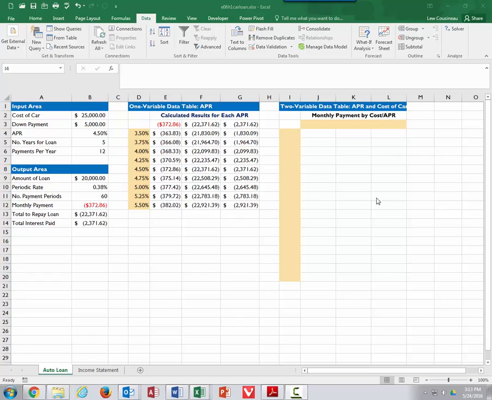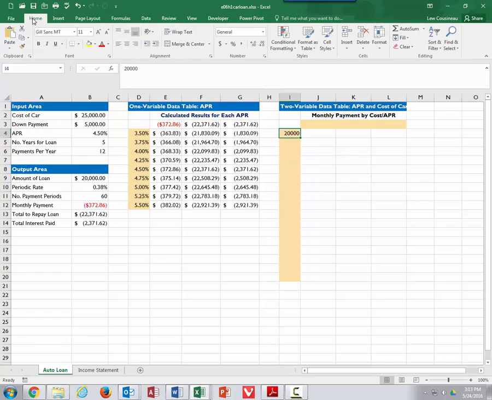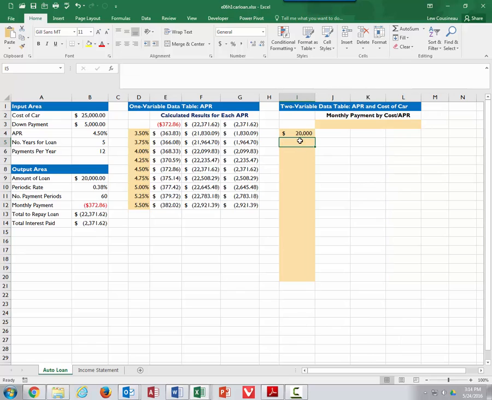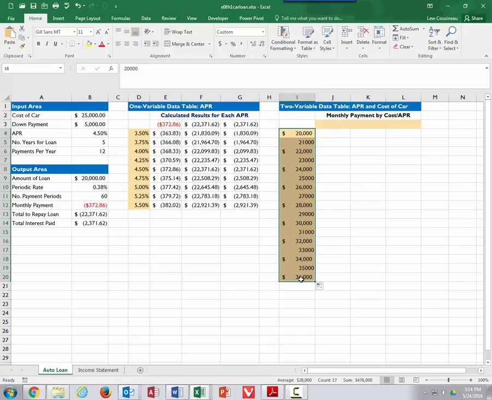So for instance, let's go ahead and put the cost of the car right here. And let's say we're willing to buy a $20,000 car. I will make that accounting. We'll increase the, whoops, not quite that large. I'll drag that back over. And let's make this 21,000. I will select both of those values, drag down. And so we're looking at anywhere from a $20,000 to a $21,000 car. Again, I'll fix my formatting there.